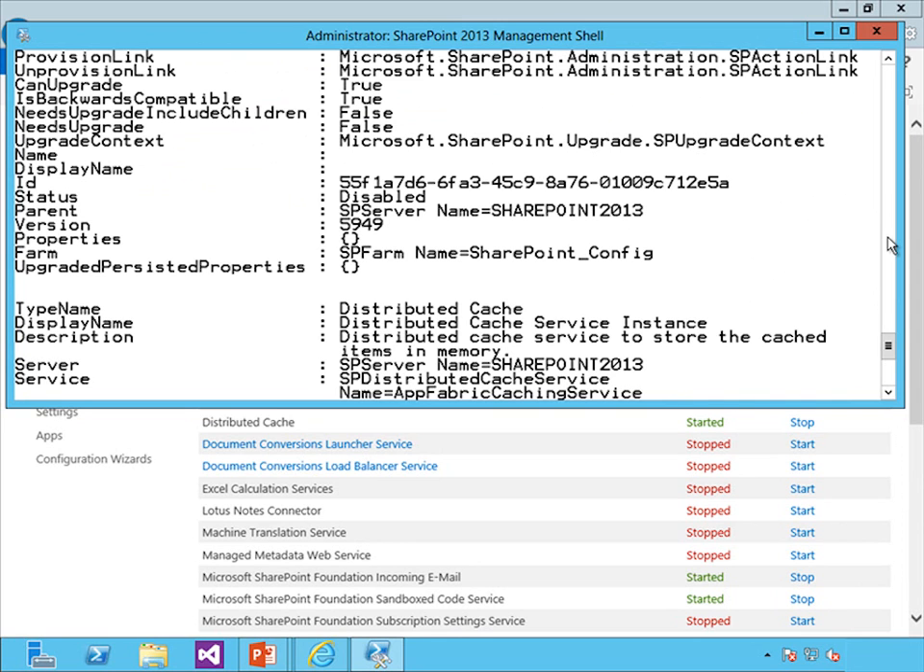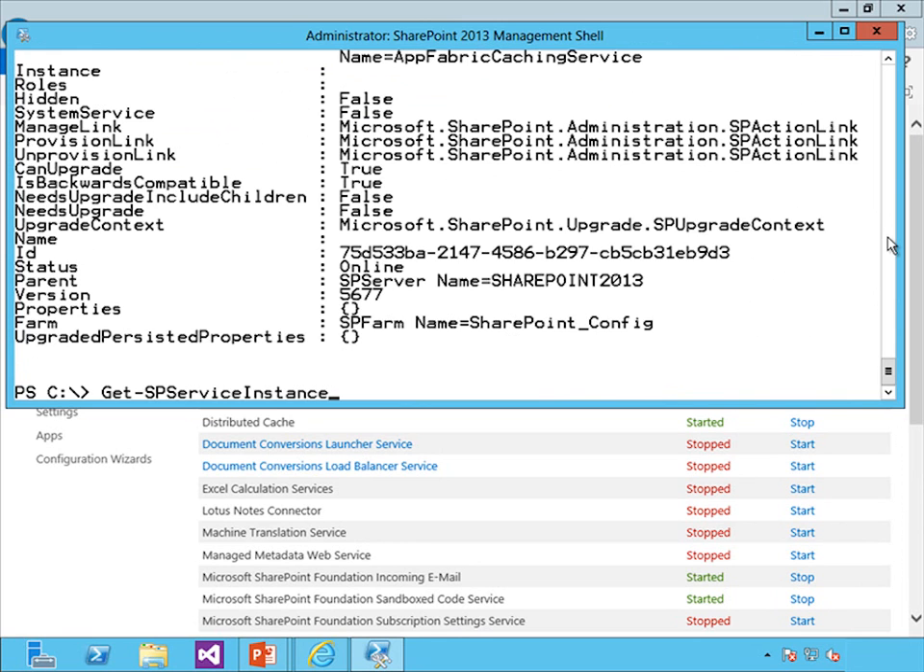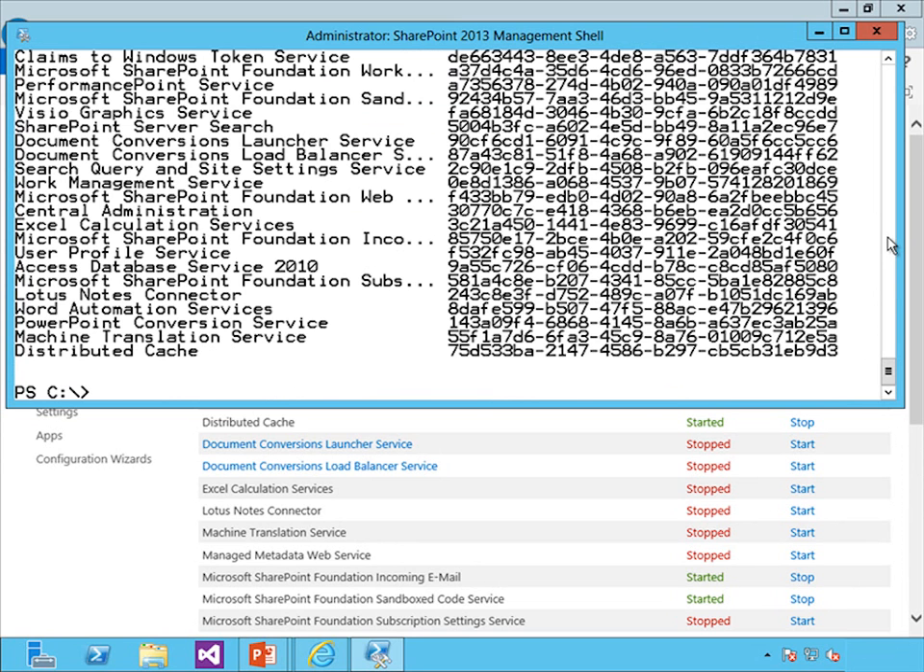So what I could do, and let's just use up arrow again, is I could send that into a Select statement. And I could say Select TypeName and the ID. And now if I hit enter, what you're going to notice is there on the left is all the type names, and there on the right is the GUID. And then I could go ahead and find the one that I want.